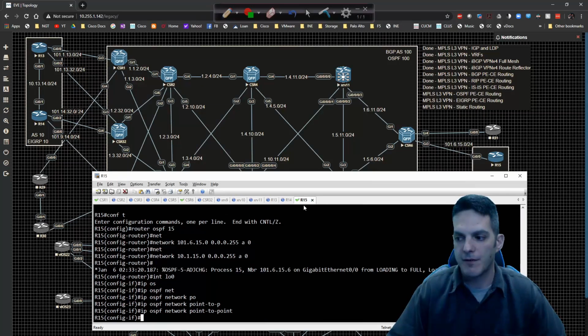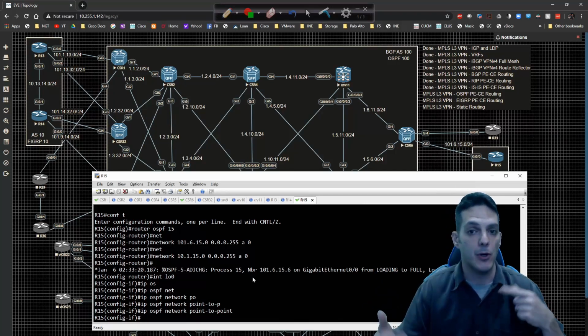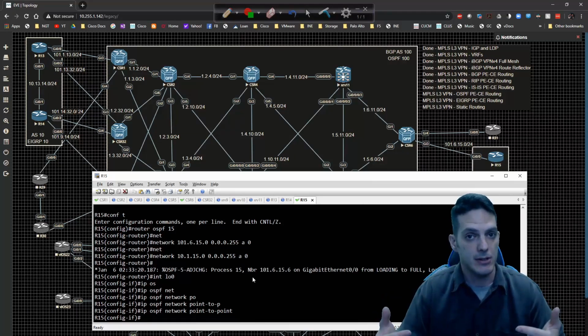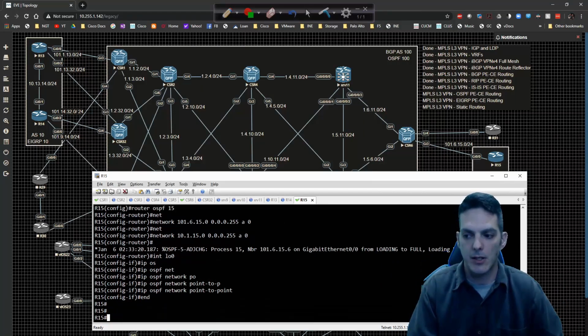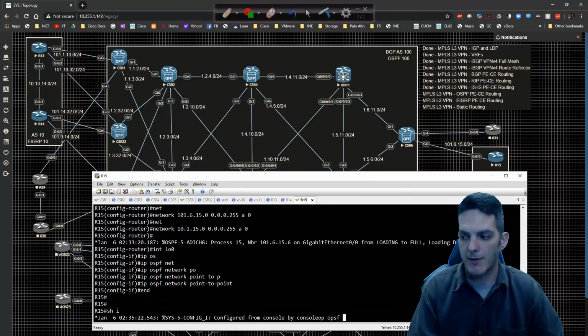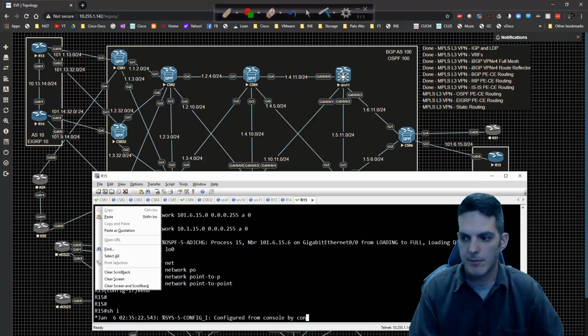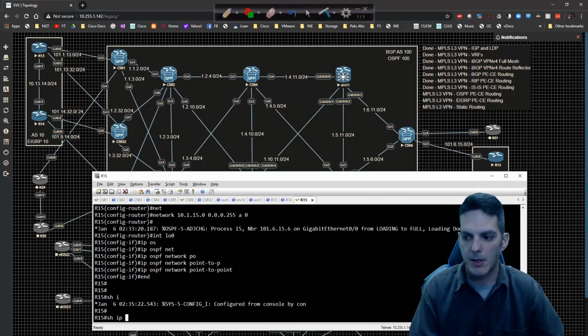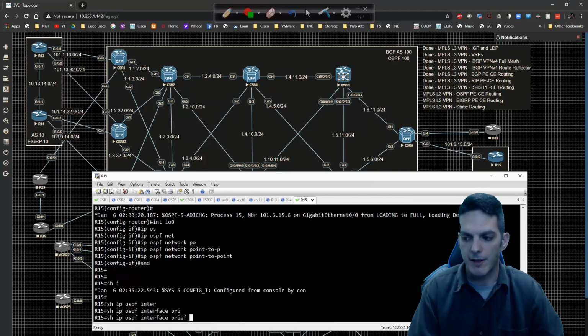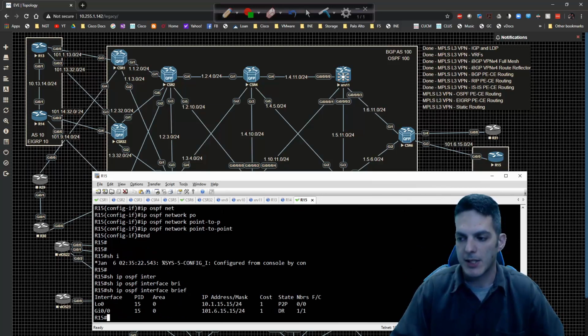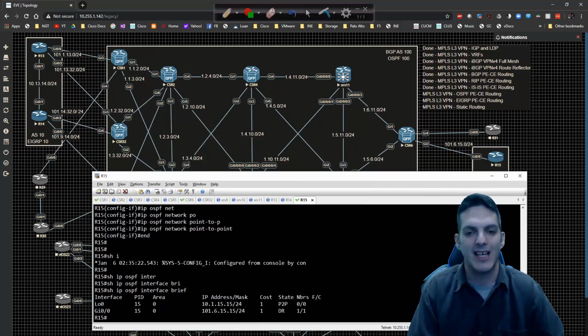But on R15, by changing the network type to point-to-point, we basically flip it over, so we advertise the prefix as it is and not as a /32. If we were to look at show ip ospf interface brief, we're going to be advertising it as a /24 and not as a /32.